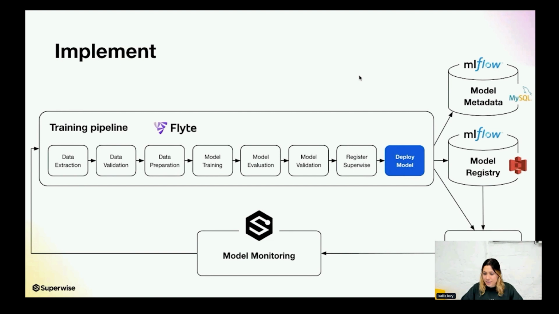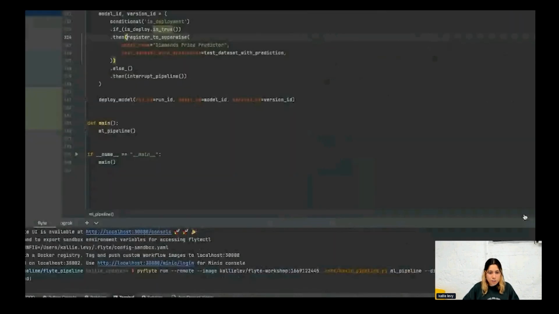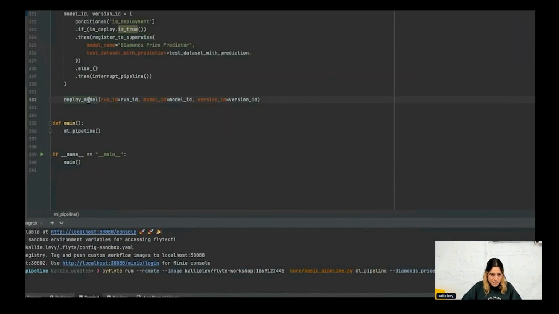So that's it. We want to deploy our model into the service, and we want to let the service know this is the newest model. This is the newest version. You can already serve this model, and you can receive predictions on this model. So let's see how it looks like.